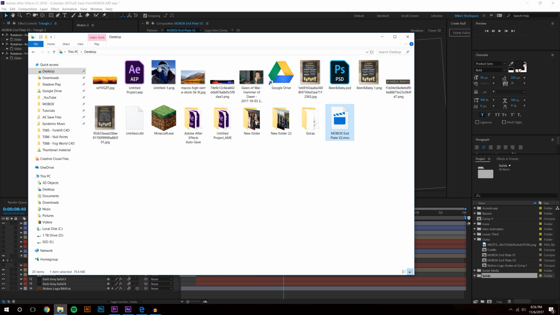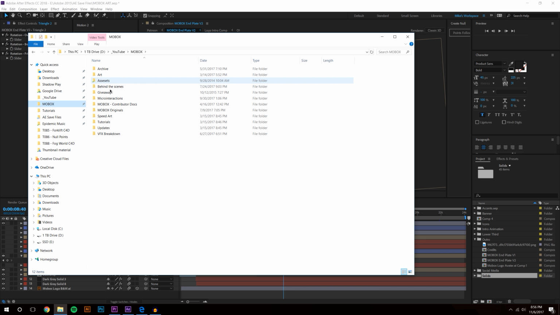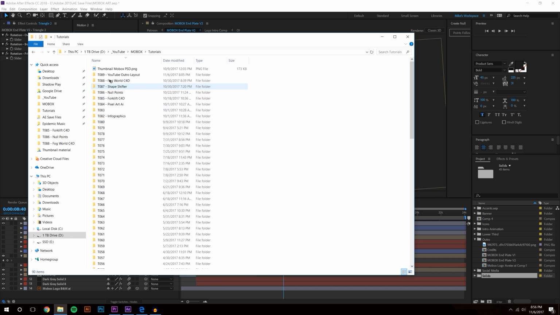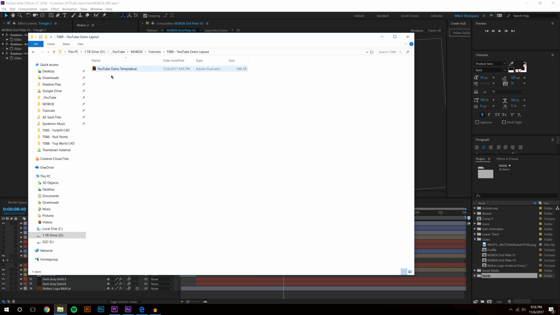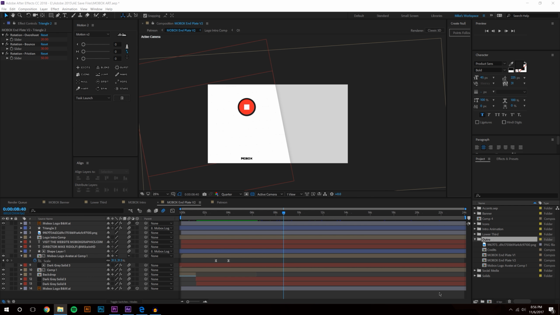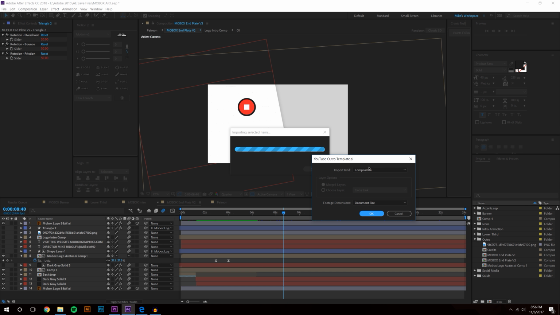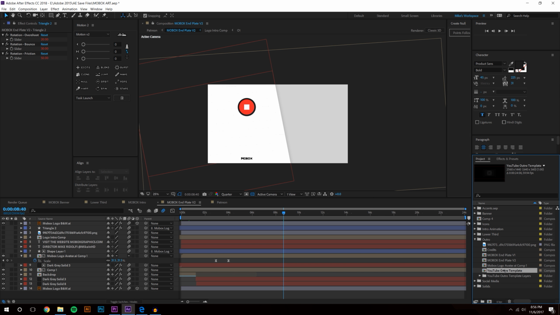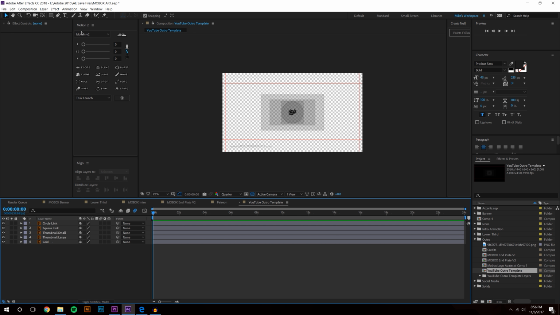So what you would be able to get if you were a Patreon supporter, if I could find it, would be this YouTube outro template. So you could just drag this straight into After Effects, and when it pops up, you're going to want to make sure you select composition. So it's already set to composition. If it's set to footage, change it to composition, because you're going to need to do that to be able to move the layers around. So you just hit OK, and I'm just going to double tap it to open up the layer.